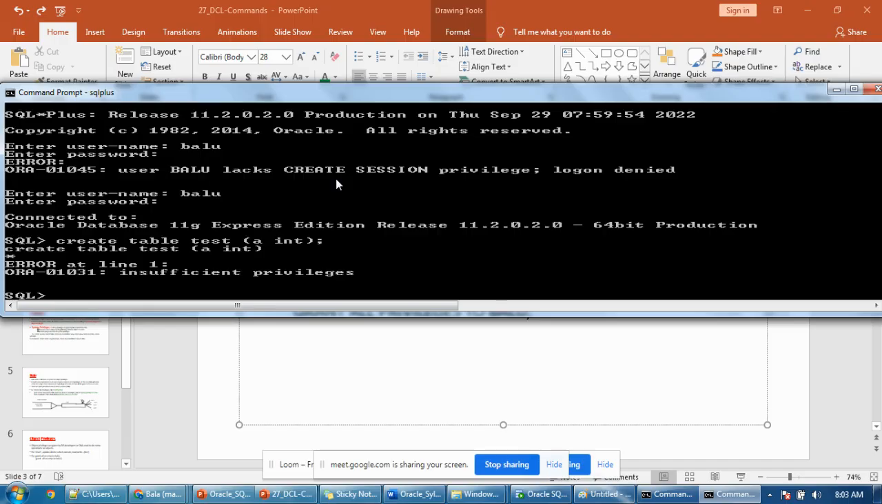So what do you have to do? If you want to do any operation, you should have the rights from the sys user, meaning the administrator. Then only can you operate the database. You got only the create session privilege. That's why you are able to create the session, but you don't have permissions to create tables or views, so you get insufficient privileges.